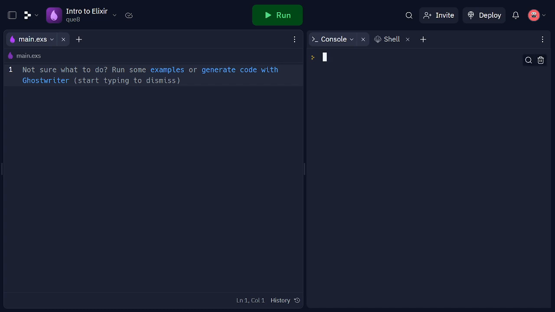Now we're going to talk about understanding processes and messages in Elixir. Elixir, being built on the Erlang VM, provides a lightweight concurrency model through processes. Let's start by exploring how to spawn processes in Elixir.